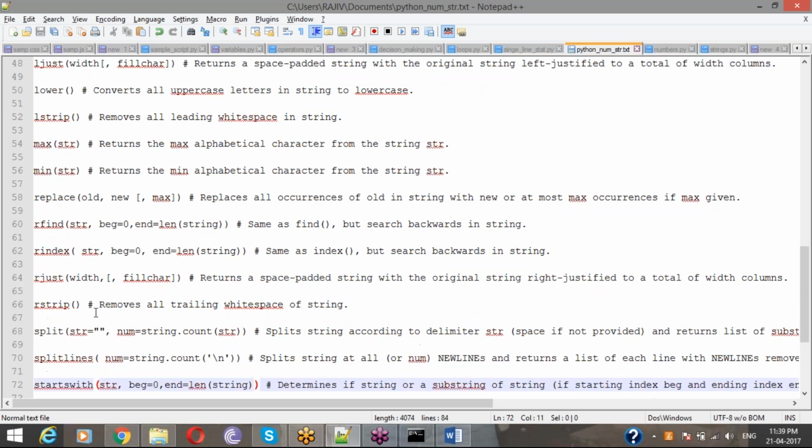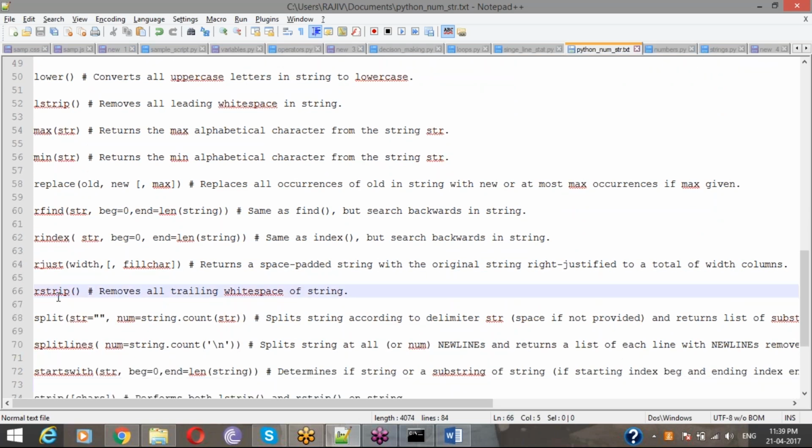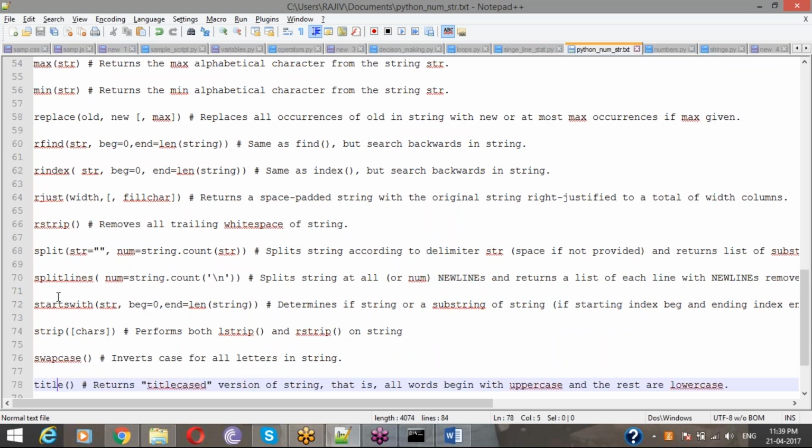Next, we did rjust, and we did strip. Next, split. You can split a string based on some string or some space. You can split with space, or you can split with any characters.